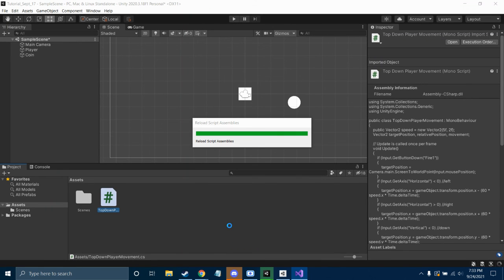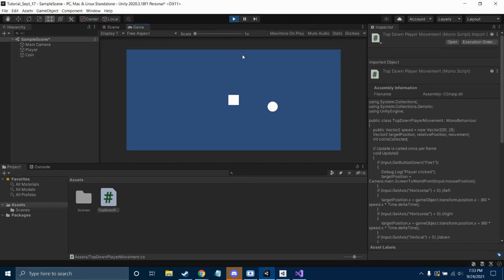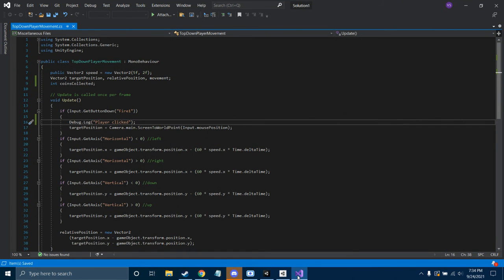And it's going to compile my scripts. And everything compiled. So now I can test and make sure that that works. So now I click it and I get a little thing over here that says the player clicked. So that's debug.log, and I'm going to be using that.